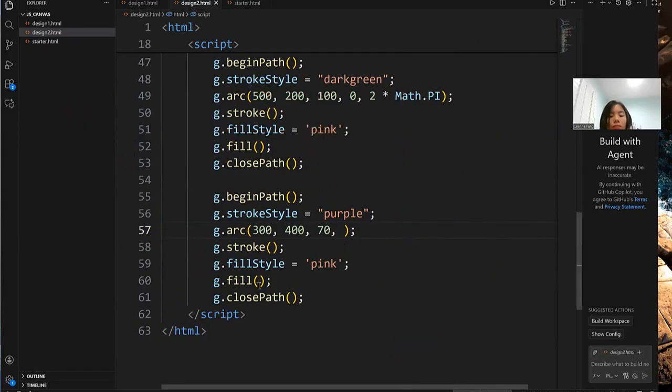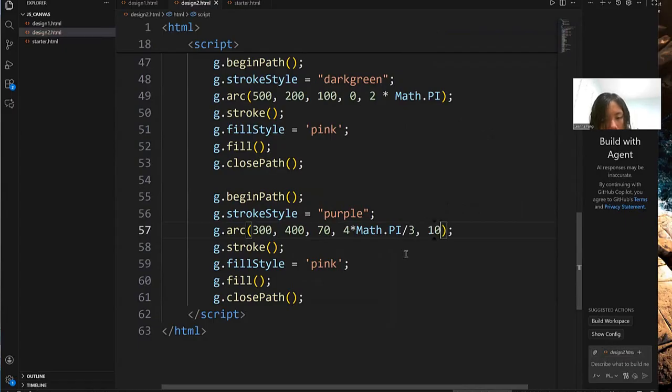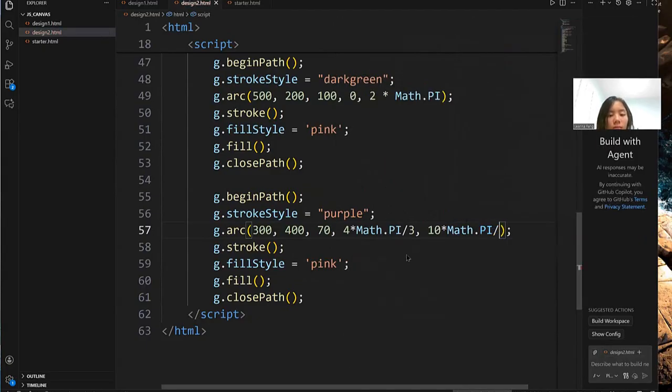So right now we go to this one. It is starting from 4 times Math.PI divided by 3, and then 10 times Math.PI divided by 6. These two numbers, and then we do stroke, purple and pink color. Okay, let's change to cyan.